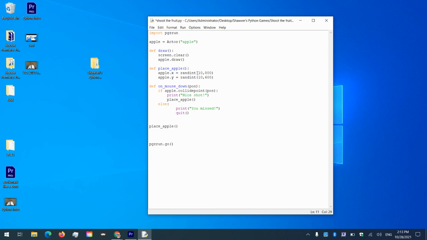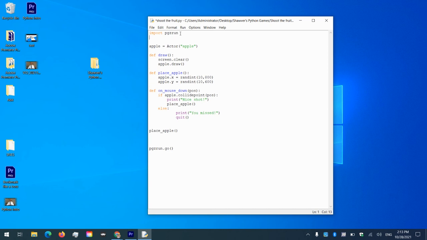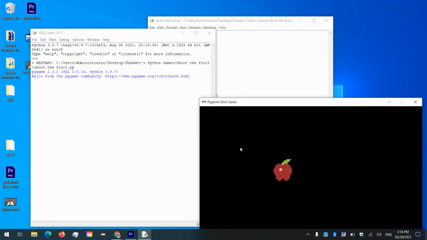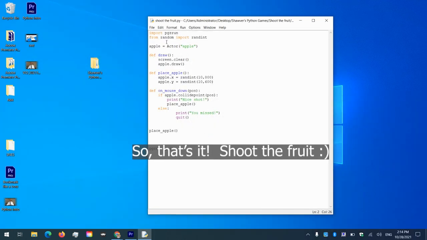Okay, so we're using this function called randint, which is a random integer. But this is a function that we need to import from the random module within Python. So at the very top of our code, after we've imported pgzrun, the apple is in a random position, and it's moving to a random spot. And if I click off, it should quit the game. You missed. Quit.